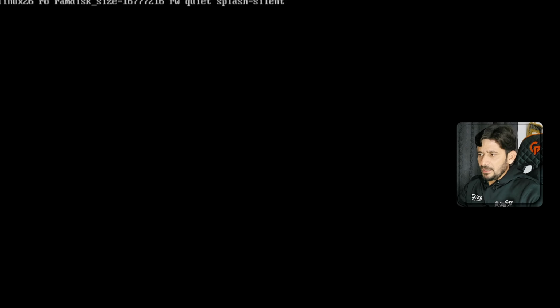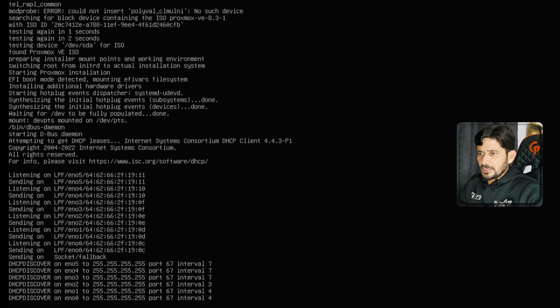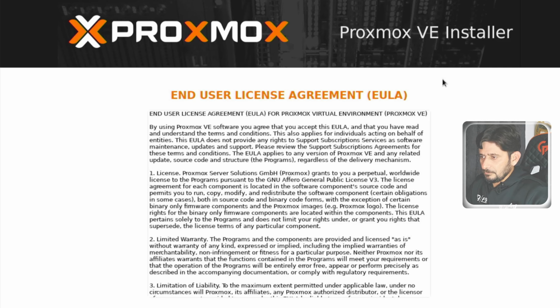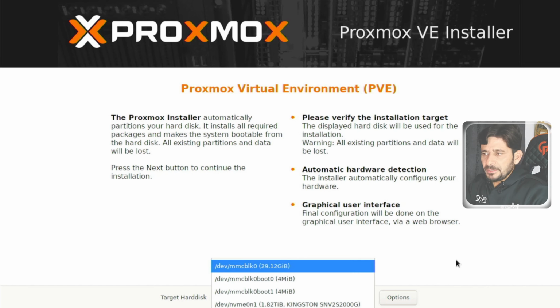You can see here, and I will change the screen size again so that you can see it clearly. All right, so here you can see it has detected the network also. So it will load the Proxmox installer. Next, it shows me the target disk MMC BLK0.